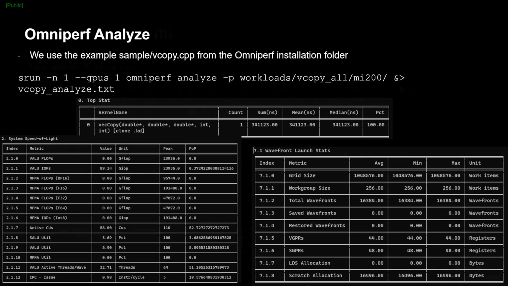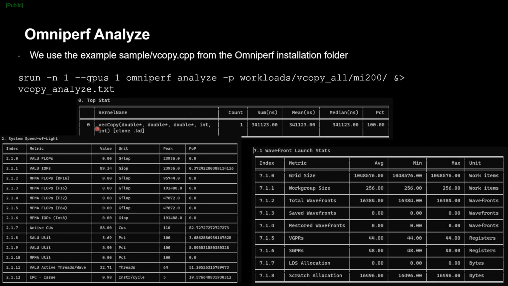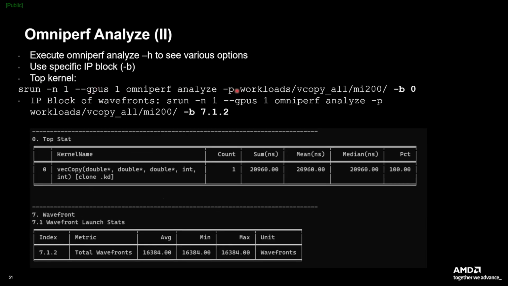Now, I want to show you something. You can execute omniperf analyze -h to see various options, okay? And I will show you the next slide. But you can use a specific IP block with -b. This command, for a big example, can take a few minutes to extract everything. You can use the same command as before, but -b 0 to print only the top stat. Or the same command with -b 7.1.2, it will always print the top stat plus the wavefront.